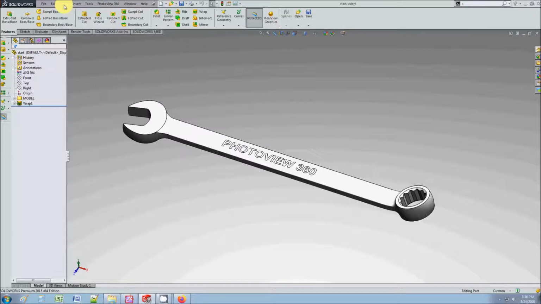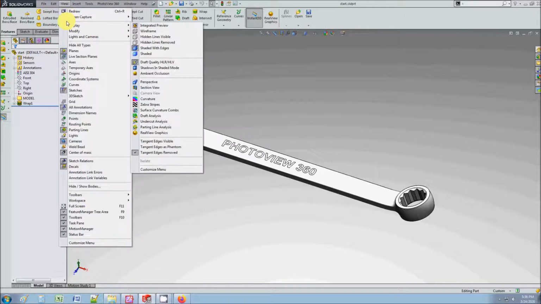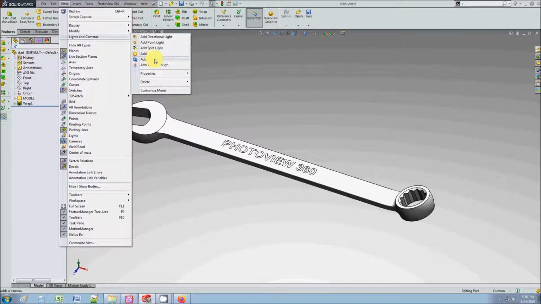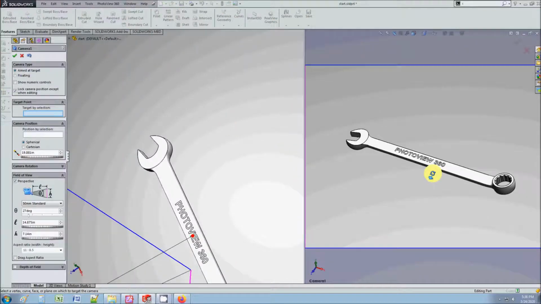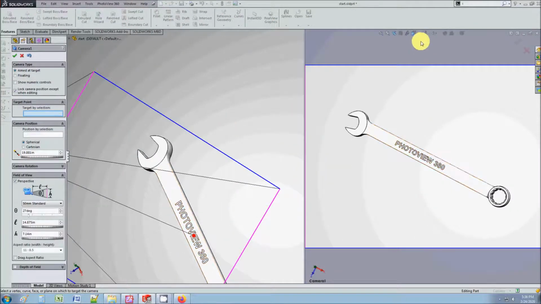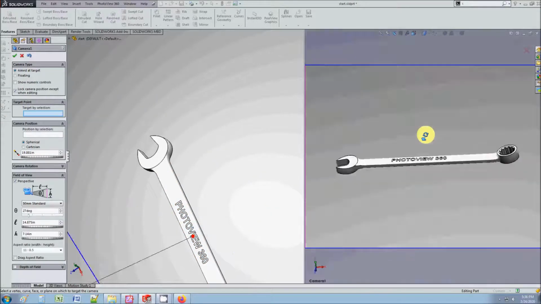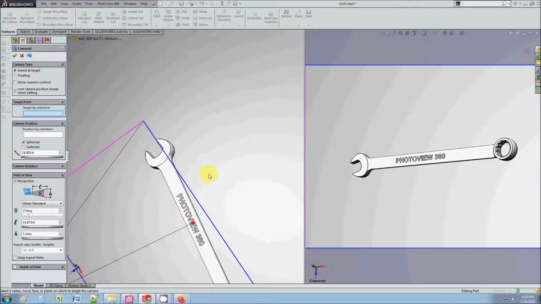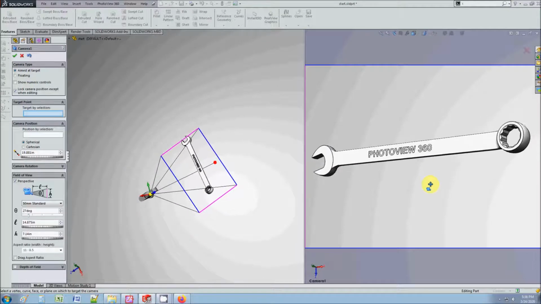The first thing you really have to do is set your camera. So I'm going to add a camera so that my view is fixed. I can render off the viewport, I don't need a camera to render. I'm just setting it up so I have a fixed reference.